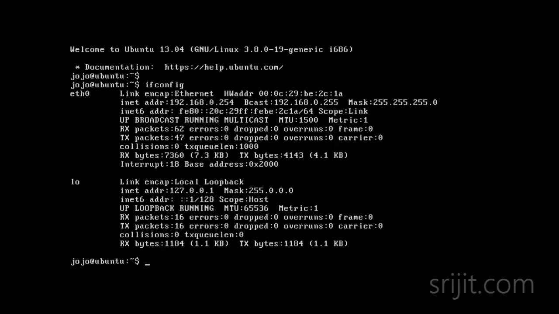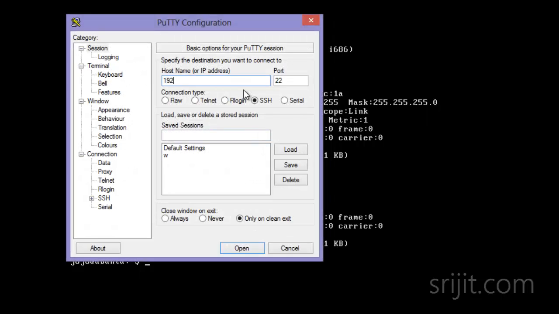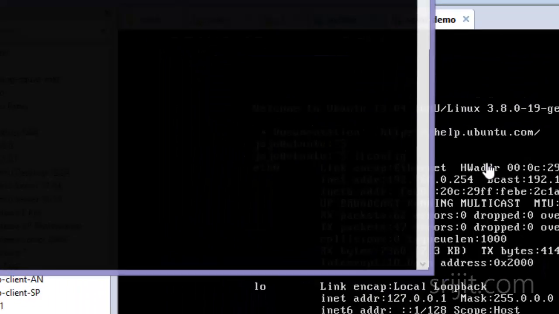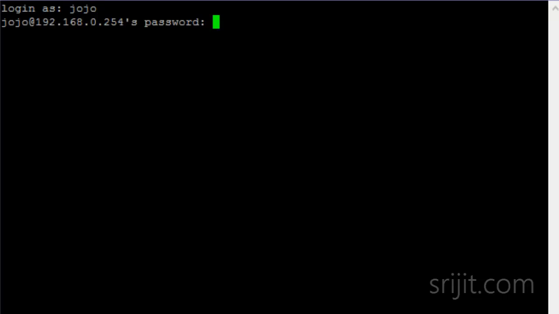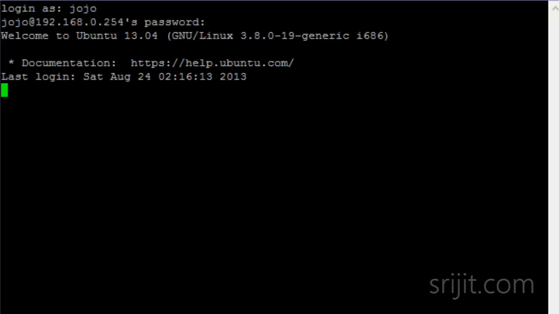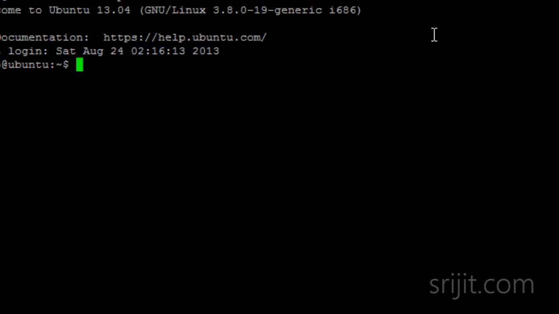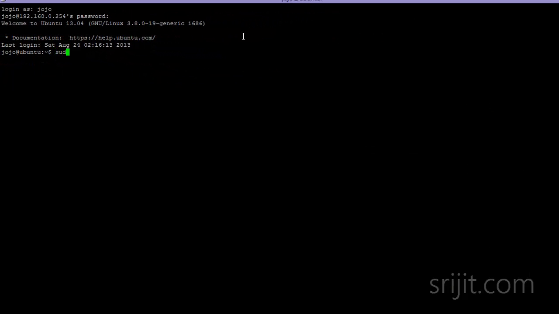So press ifconfig and see we got our IP as 192.168.0.254, and then we'll go to PuTTY and do an SSH to the IP address, and our first intention will be to create the second partition. So we'll gain access of the root user and proceed with the further installations.